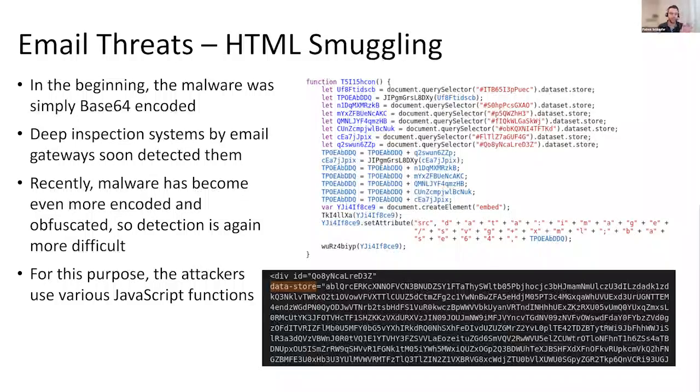Deep inspection analysis systems for email gateways became better. So they needed another reaction, and attackers reacted. What they did is they split up the base64 blob into multiple different blobs, and then used JavaScript to rearrange the blob and then serve this specific download. And as you can imagine, they can do all kinds of encryption and obfuscation within JavaScript, which can make it fairly difficult for detection systems.